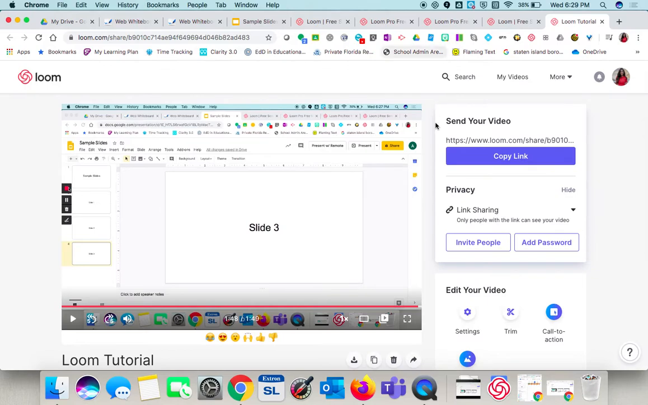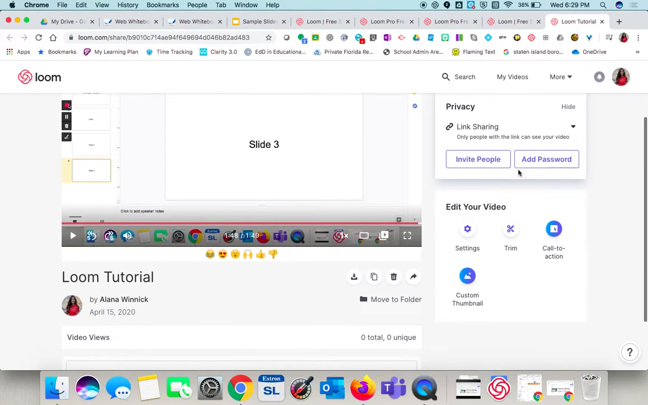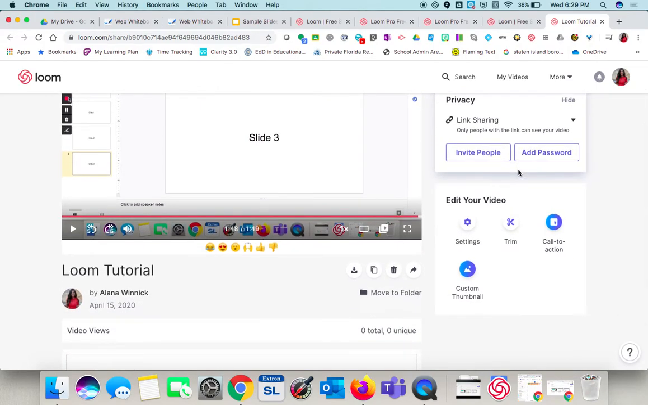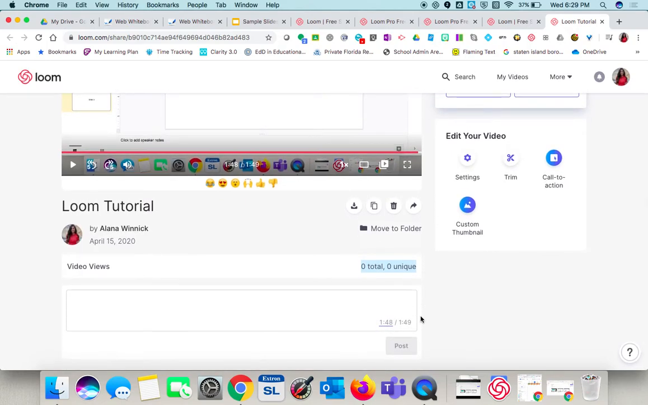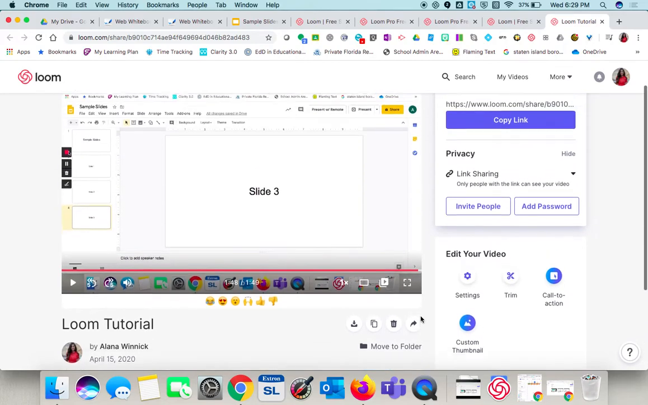So once you have your video set, you can copy the link and you can share the link anywhere on your website, on your Google Classroom, on your Microsoft Teams. You can share that link anywhere. The other thing that I do love about Loom that Screencastify does not have is you could see how many views you've had. So if you gave this to your students as an assignment, you could see how many total watches there were and how many unique views there were. So you can get an idea if maybe a large percent of your class did not watch your videos.